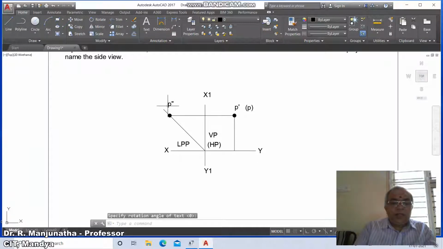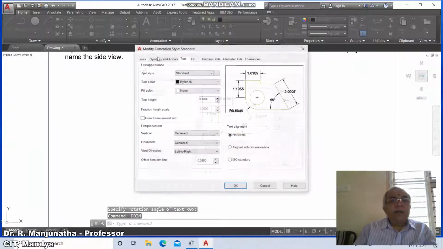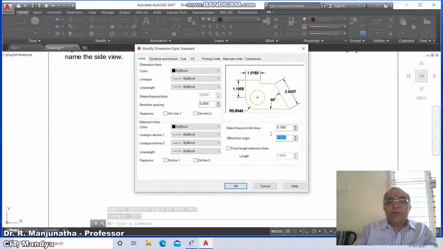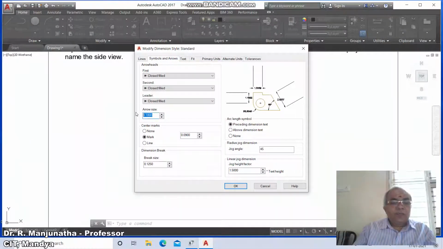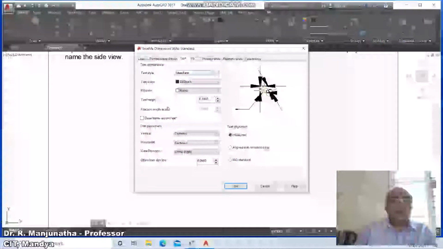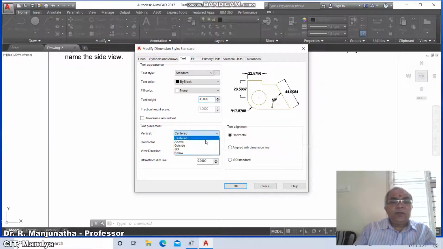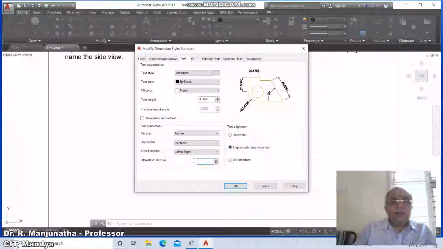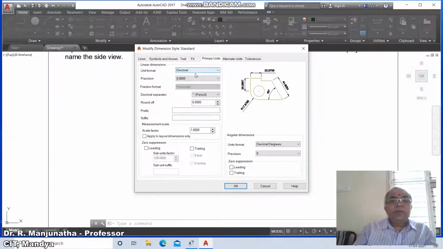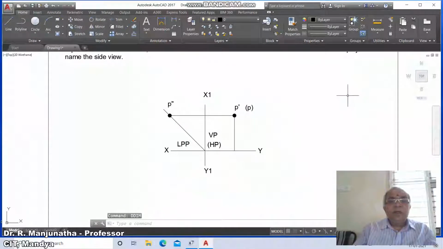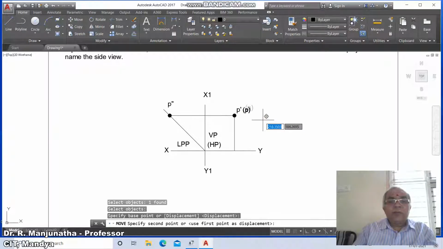Then go to DDIM, select modify, click on lines, so offset from the origin as 3, and then you come down to symbols, arrow size as 4, and then we have text. By default the text height is also 4. Then text placement is above, align with dimension line, and you make this as 3, and go to primary units, linear dimension precision, make it 0 and say OK and close. Now we will go for the move command, move this, place it wherever you want in an appropriate way.